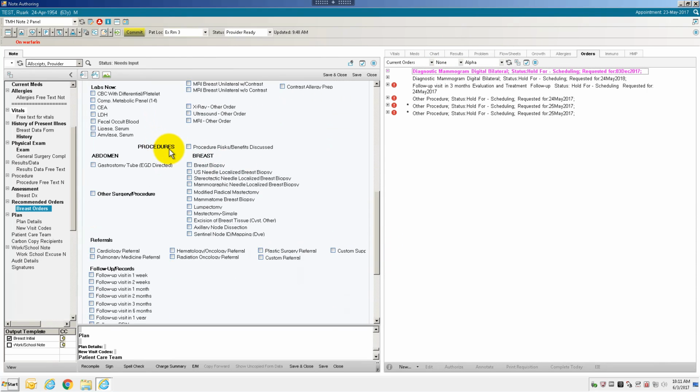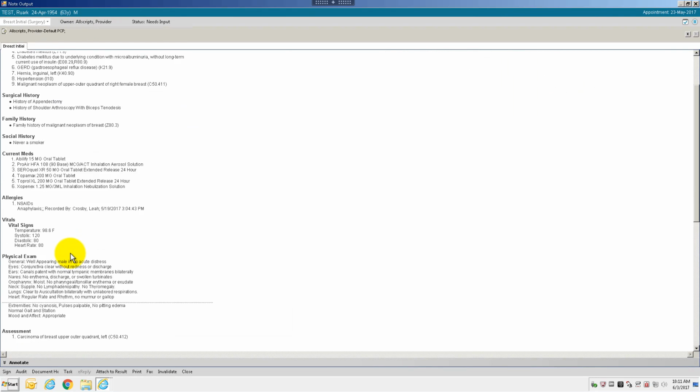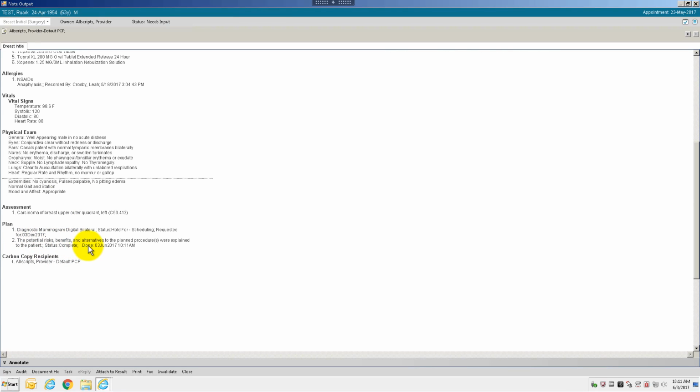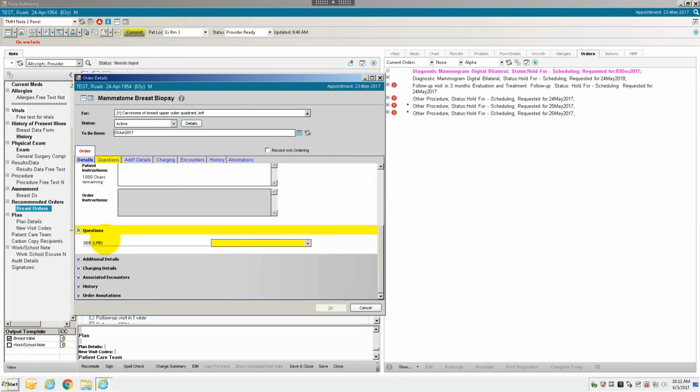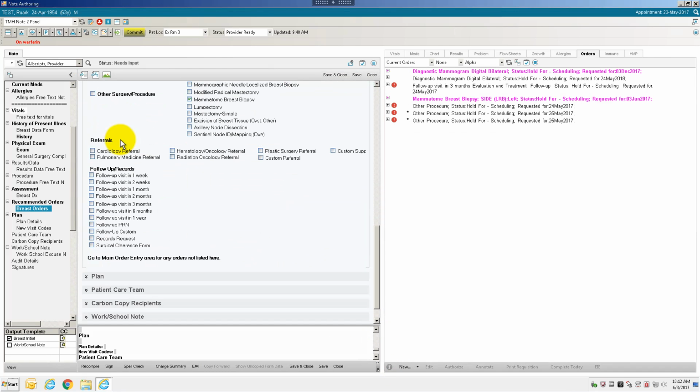Procedures, you have a quick way to add a procedure risk benefits discussed statement into your note right at the time that you order the procedure. This will show up in the note when you click that button. Clicking on a procedure will open up the box to choose a side. And then the follow-up order is really just as important as many of the other orders.